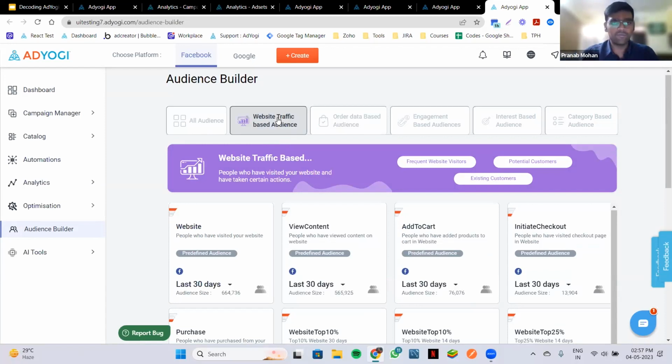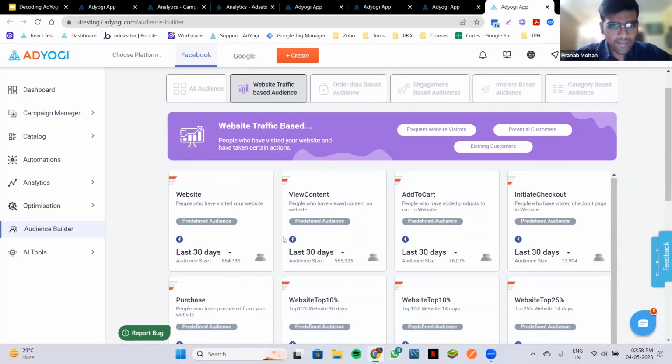So for starters, we have website-based audiences. Those are people who have visited your website or have taken certain actions on your specific website. These could be your content viewers, engagers, promoters, or people who have been purchasing from you for the past several times. You can select the right set of audiences within the ad set page and target your specific ad sets.